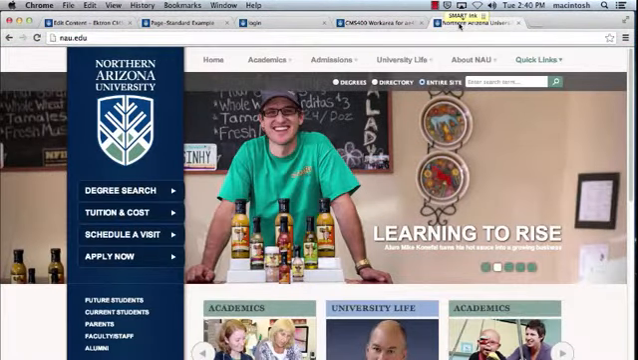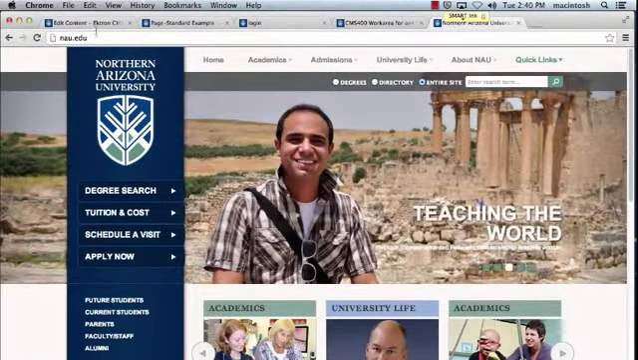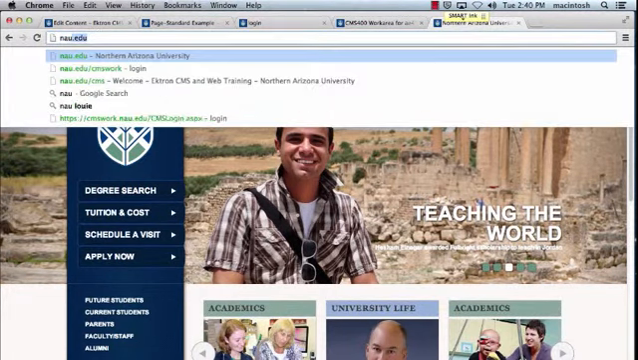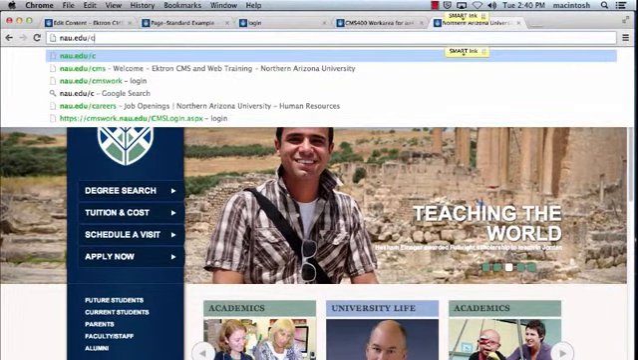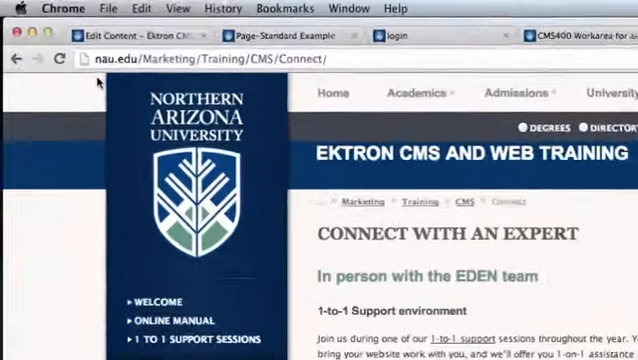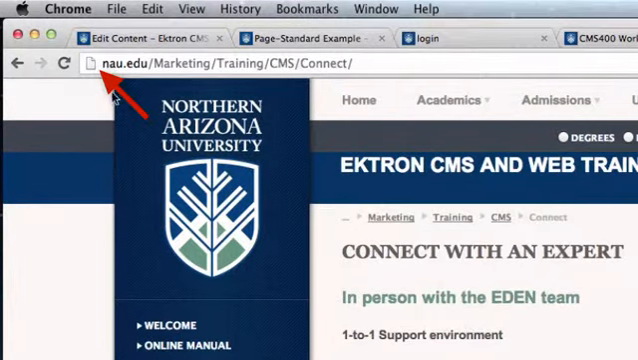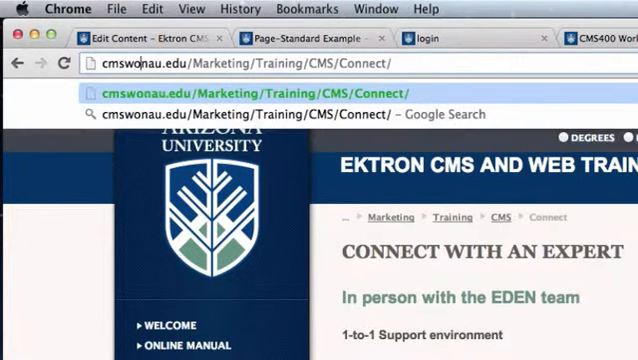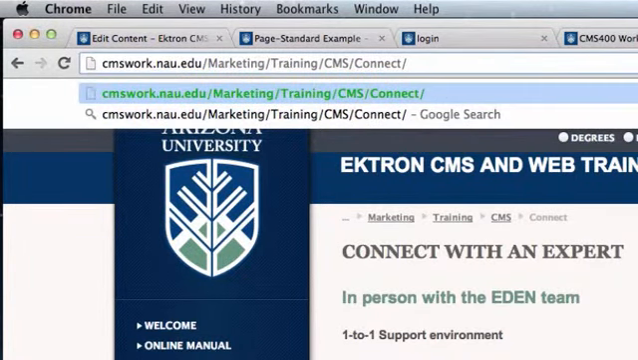Open a new tab or window and navigate to the page you want to edit. Place your cursor in the URL window before nau.edu. Type in CMS work dot and then click the Enter or Return key.